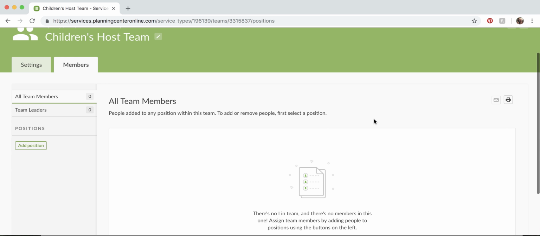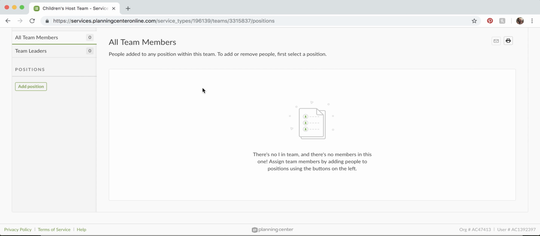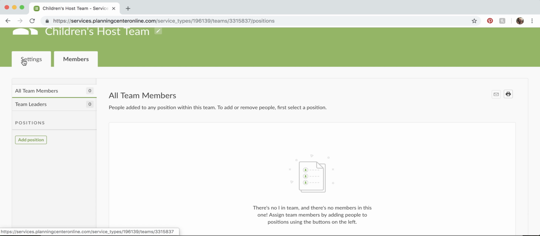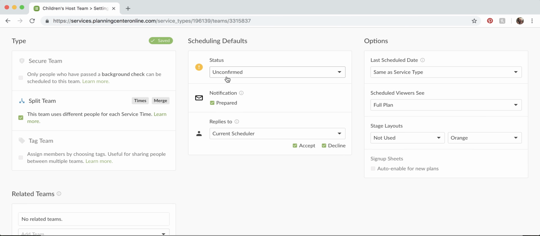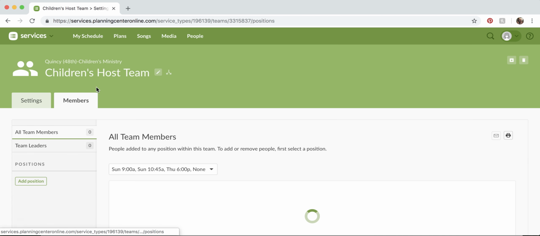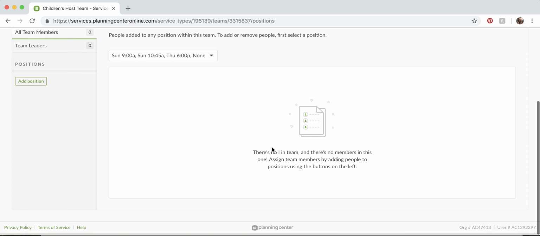Now, here is where I can set the different parts of this team. Again, I go into settings. I can make it a split team. I want to make sure that I've created all of these things like we talked about before. And here's where I can add people to positions.